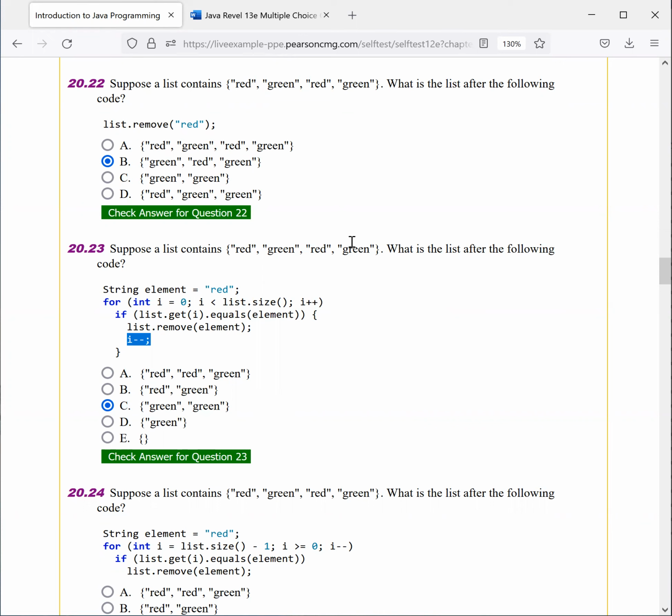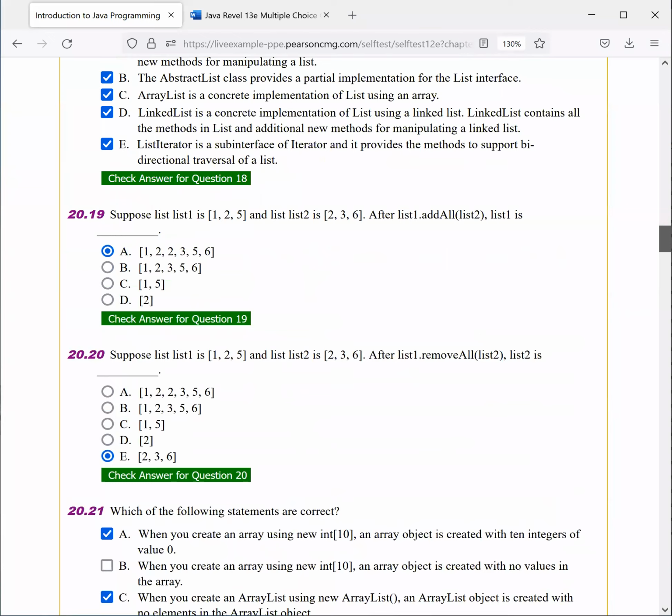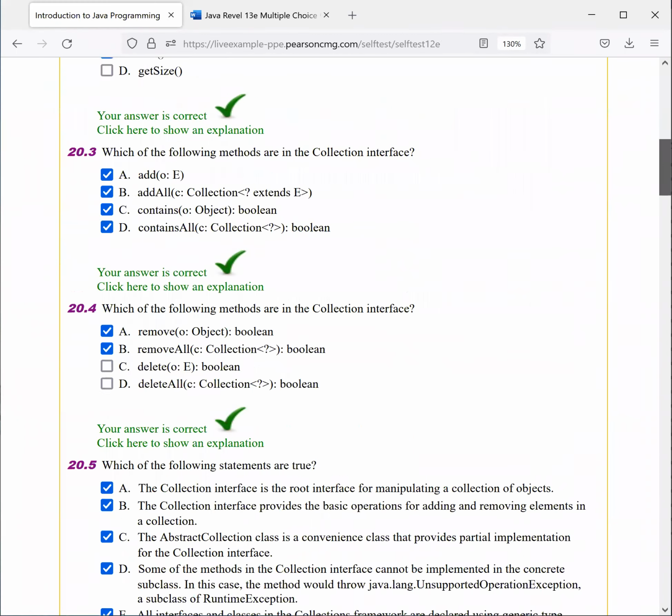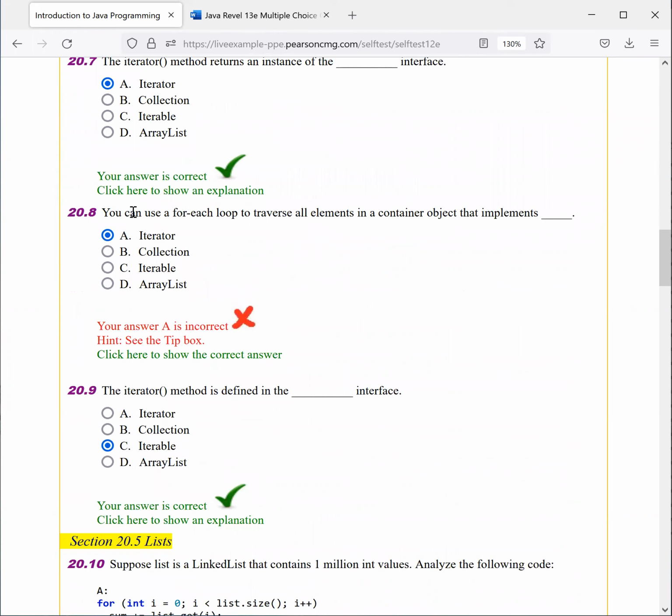Okay, that's the first part of the multiple choice questions in chapter 20. We will now check all the answers and see what we have been doing. So I'm going to go back and check it now. All right, we got some issues here. You can use a for-each loop to traverse all elements in a container object that implements Iterable. So that's my mistake.